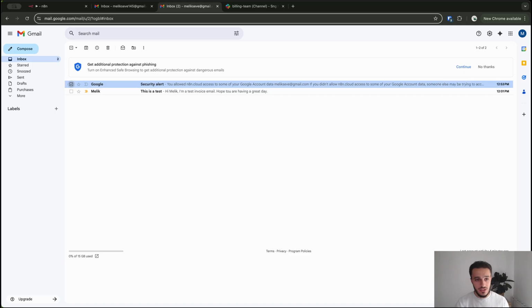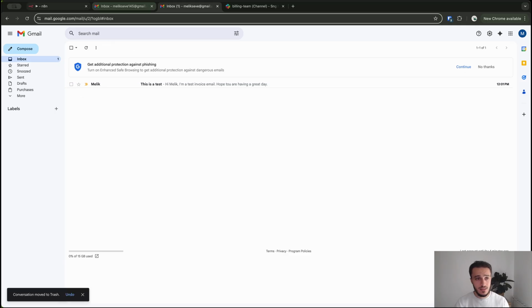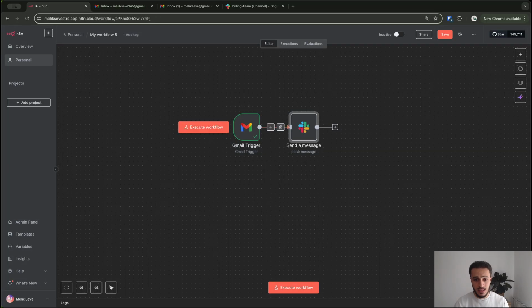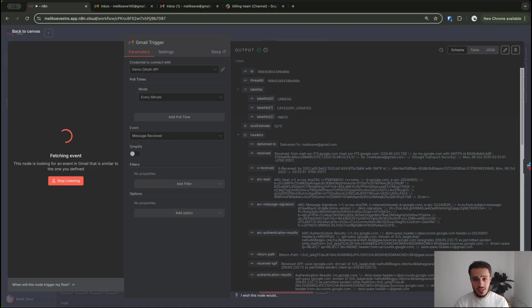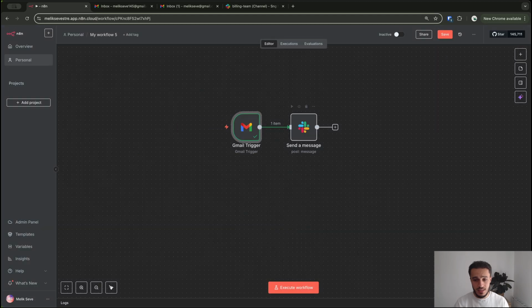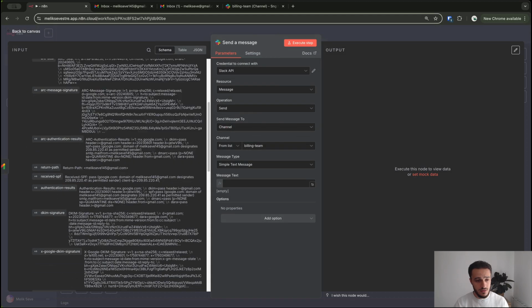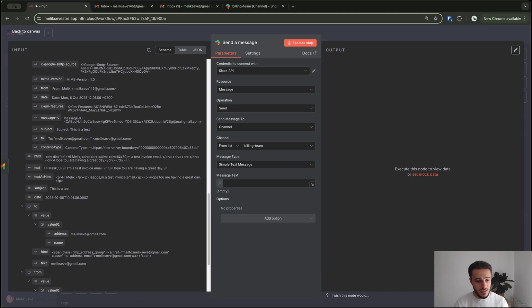What we are going to do is just delete the Google email and go back to n8n, go back to the Gmail trigger and fetch test event. And if we go back to Slack node, if we scroll down a little bit, you can see that's the email we wanted.